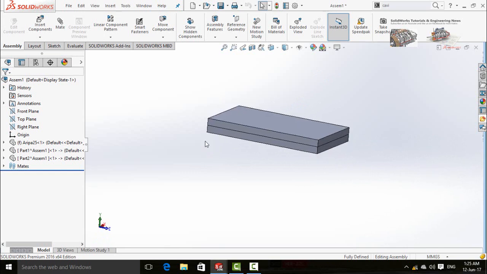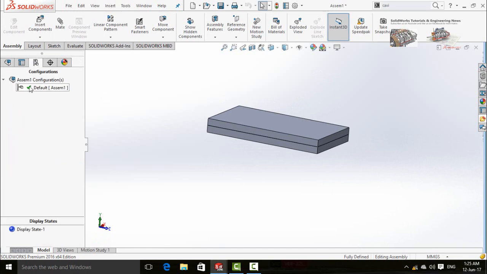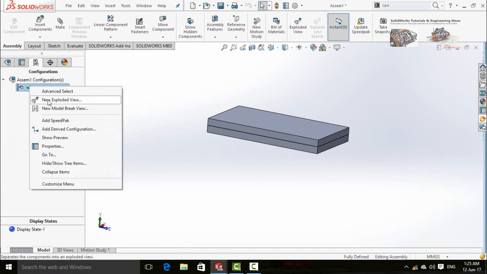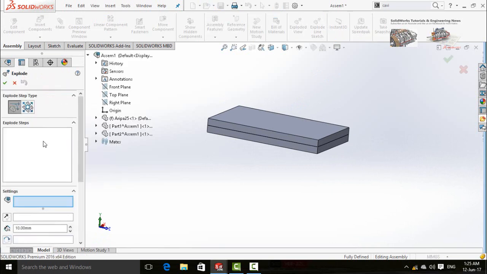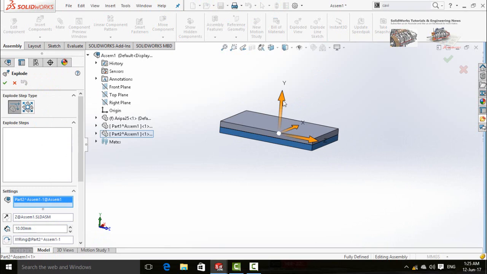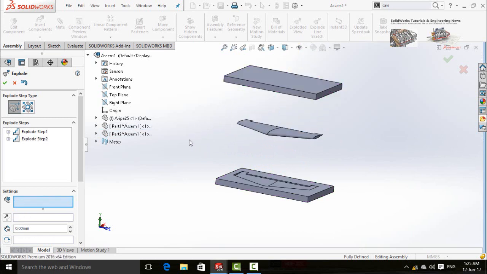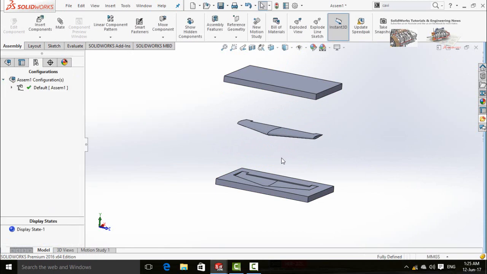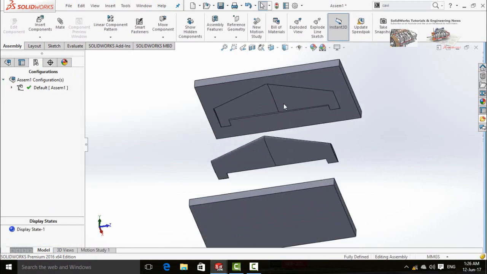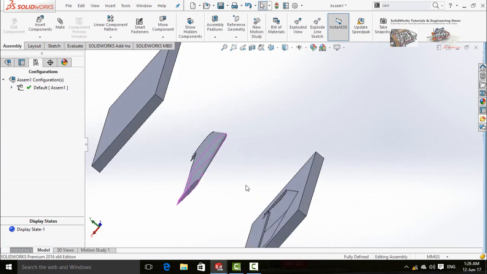To view them properly, in the Configuration Manager, right click on default and select new exploded view. Select one side of the mold and drag it. Now select the other side of the mold and drag it upward. Press OK button and see. Mold is ready.